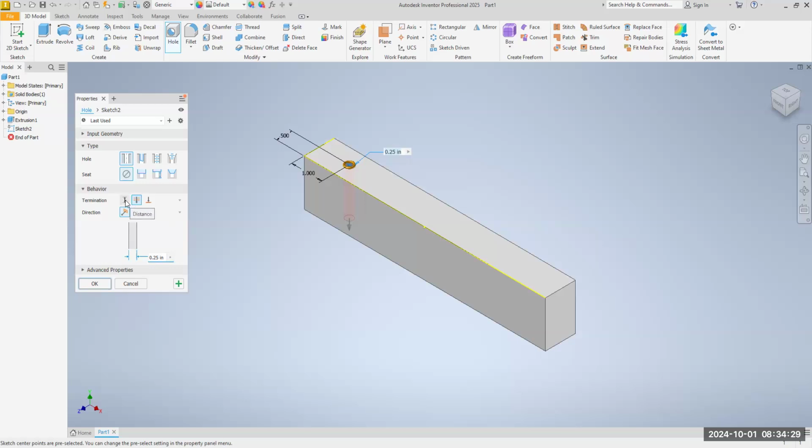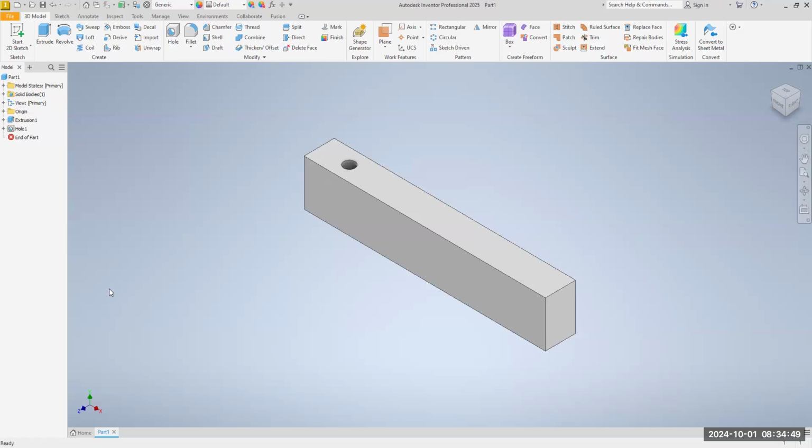We want to go to a certain distance. We don't want to go all the way through. We want this distance to be 0.75, and we want the diameter to be 0.375. Okay. Select OK. All right. That's the first hole.